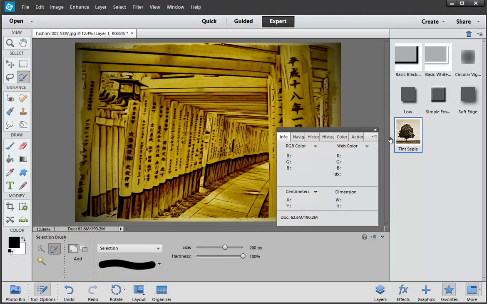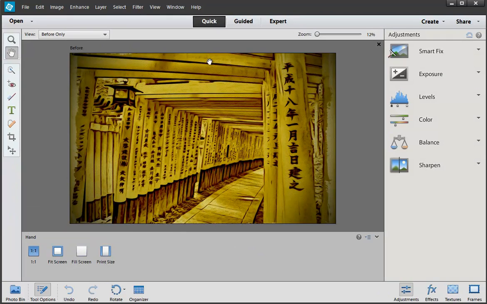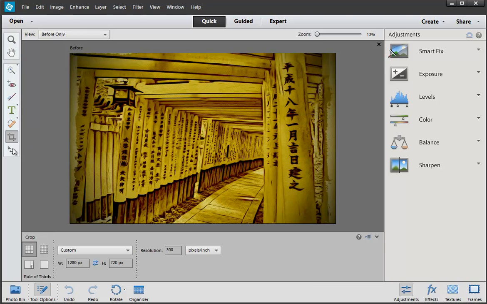Okay, very cool. So, quick edit, as you can see here, has a few simple things. It's got some very weird things, such as a toothbrush tool that doesn't really work. It's got a little text tool. It's got a basic retouching tool, cropping, of course, for cropping the picture.